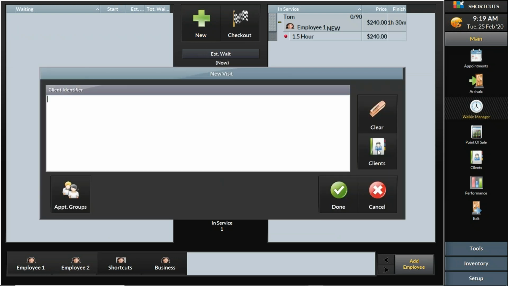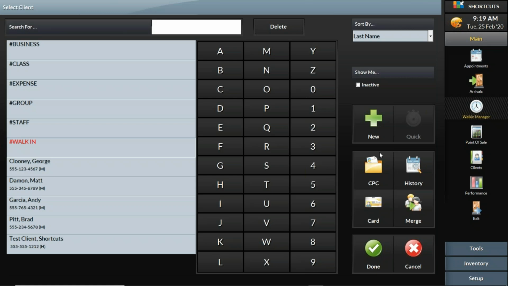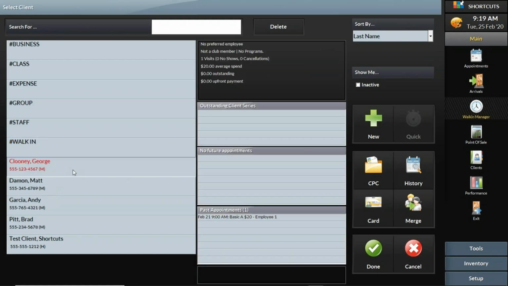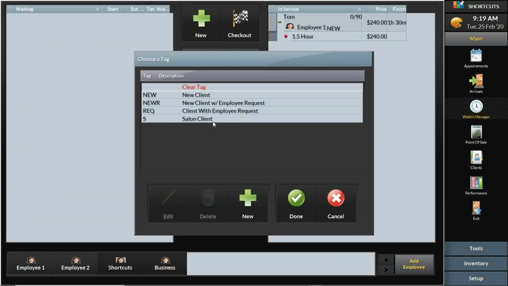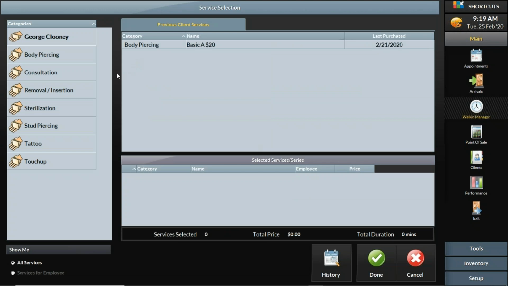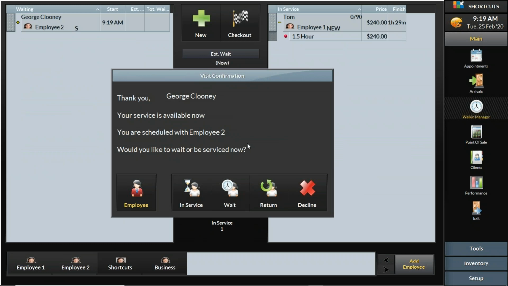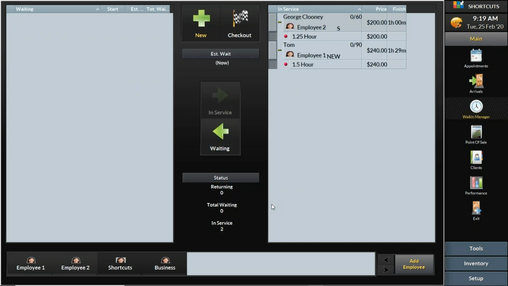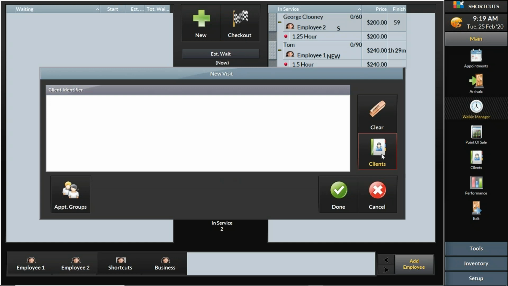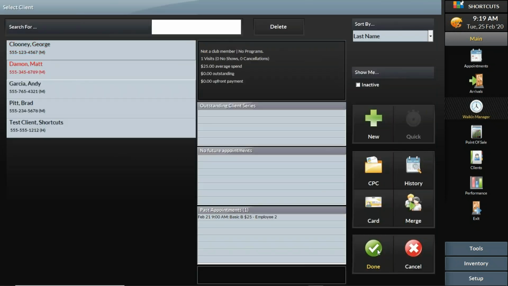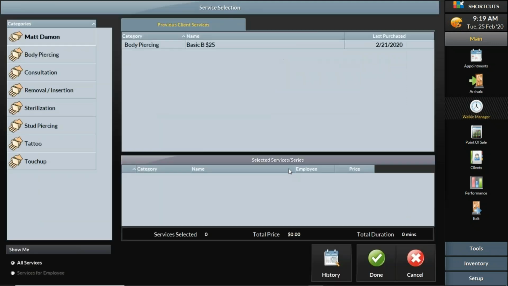So when the next customer comes in, perhaps I have a regular customer that comes in. Instead of just typing in a name, I'm going to the Clients button. And I'm going to search for my good friend, George Clooney. And George is a salon regular. And this time, he's going to get a tattoo as well. So George says, okay, I don't mind going with employee number 2. We'll put him in service. So when the next customer comes in, another regular, we'll say it's Matt Damon. He's a regular customer, and he's going to get a touch-up on his tattoo.